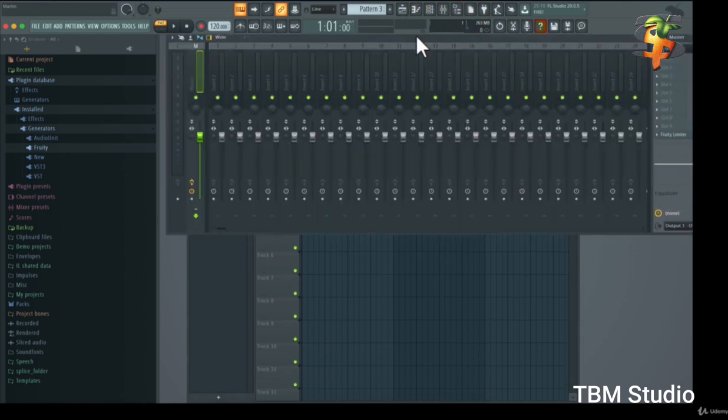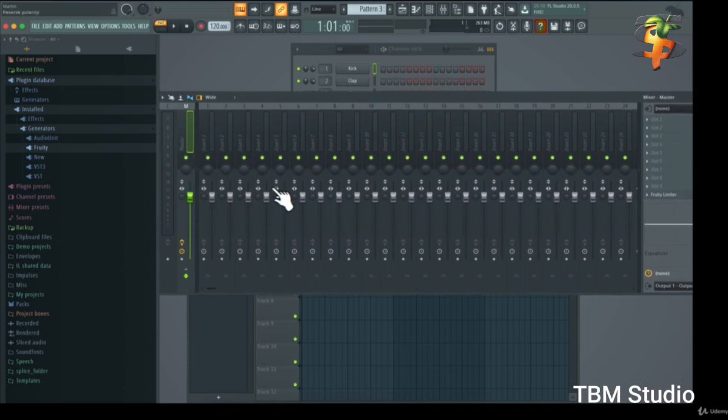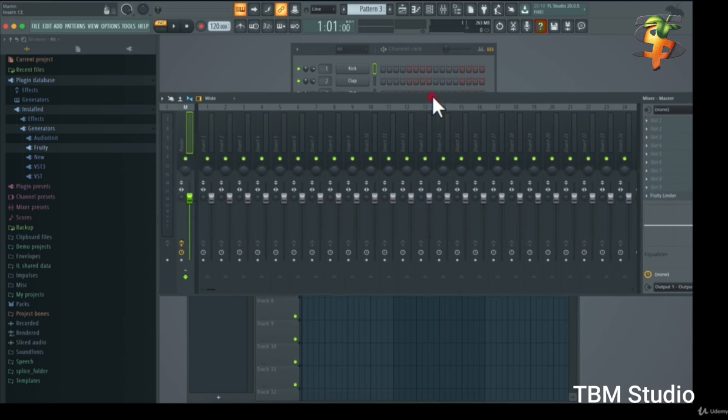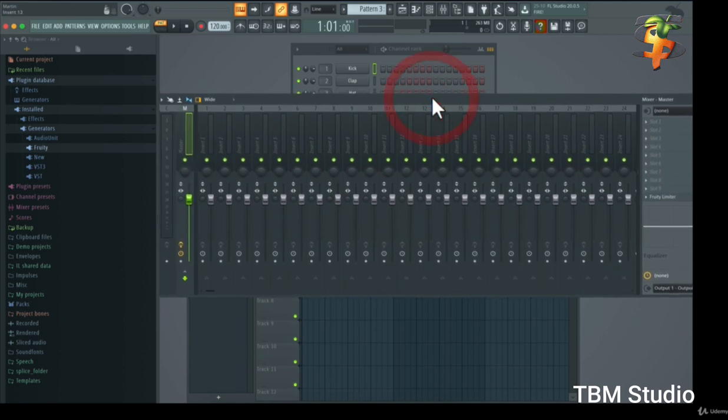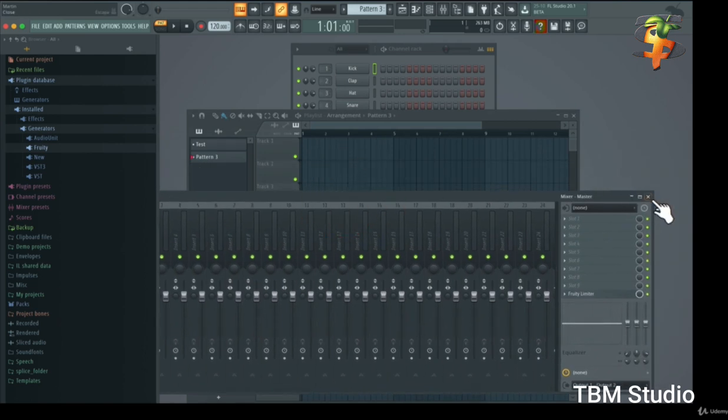Mixer section here. So here is the mixer, all of the different channel tracks here that go out to the master, as you can see. And I will explain a lot more within the mixer, what it does and how you work with it in a separate video, so just so you know that.